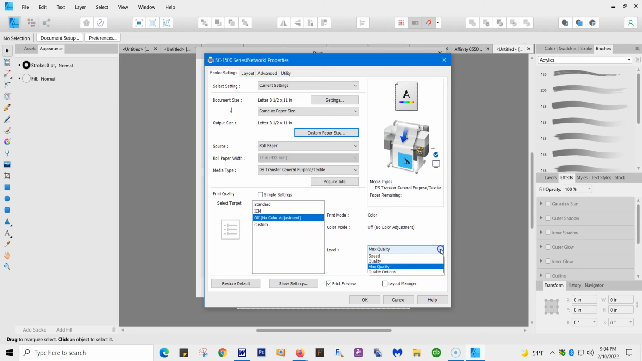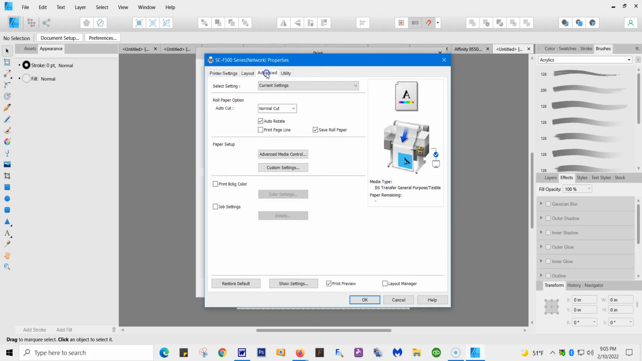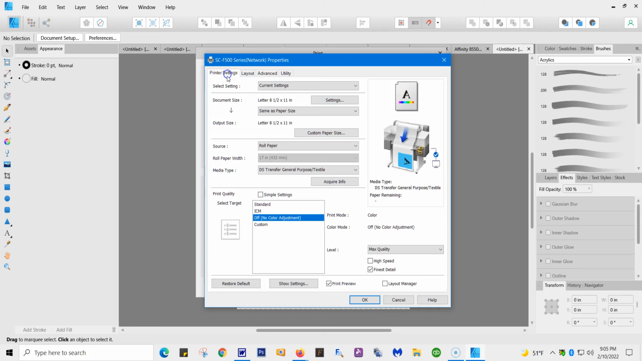Next, the quality of your paper. I'm not sure what the F170 has, but I keep it on the highest quality. Never use high speed and finest detail. If you don't have finest detail, you can just make it high quality. It doesn't matter. So I'm going to keep it maximum, take off high speed, finest detail. Okay, and you guys don't need this. All right, and then I'm going to hit OK.